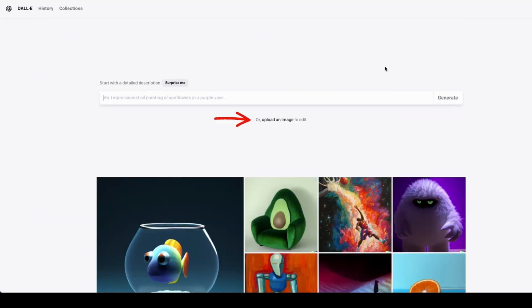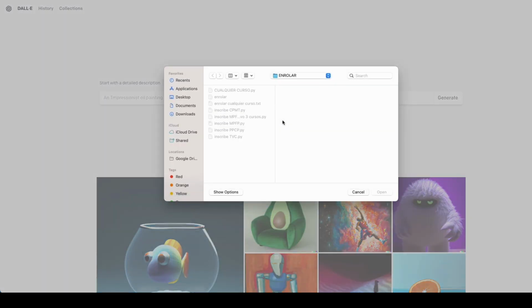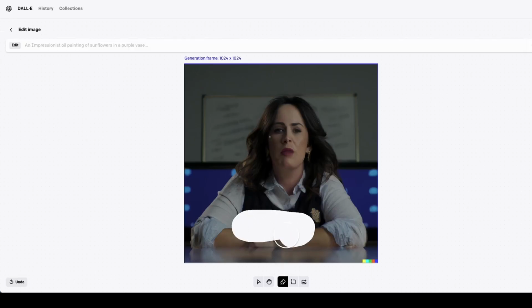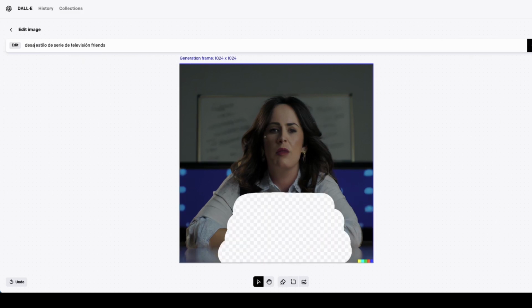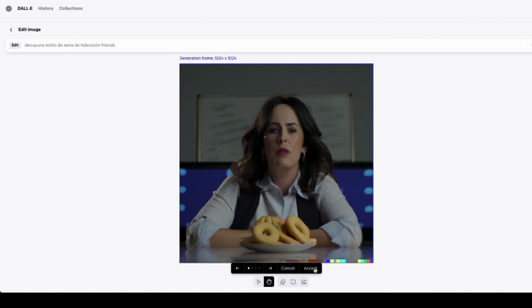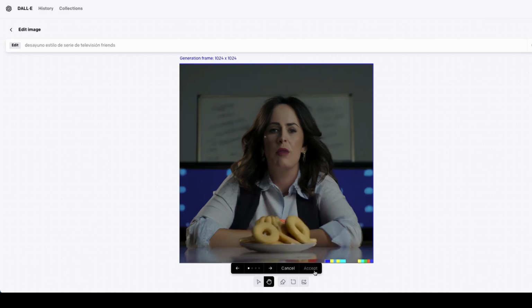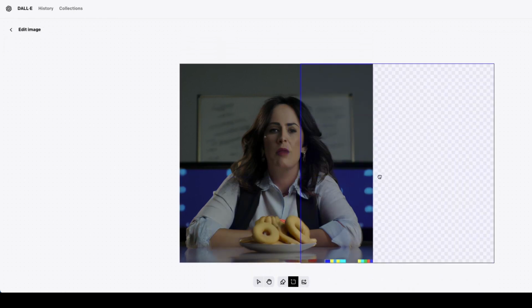You can also click on Upload Image to edit, and you will find different ways to edit the original image. You can delete a specific part of the image and add something else. You can extend the image, and you can even upload more images and merge them together.